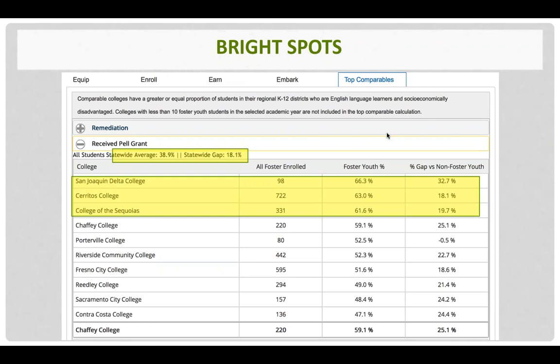In this particular case, you can see that the colleges vary in terms of the population of foster youth, and so you may want to take that into consideration when comparing to your particular situation. But for example, San Joaquin Delta College has about 98 foster youth identified, and of those, about 66% are accessing a Pell Grant versus the statewide average, which was below 50%.